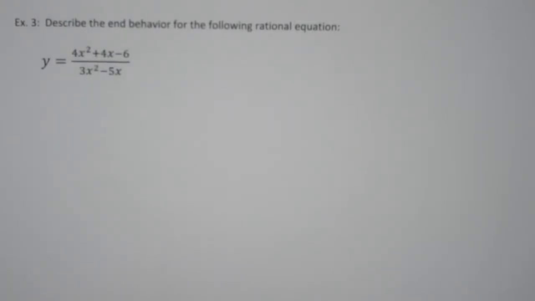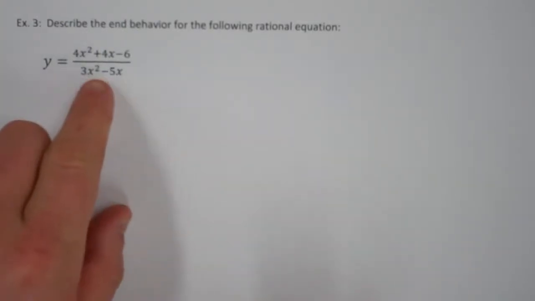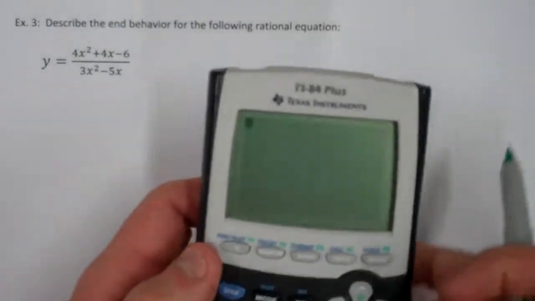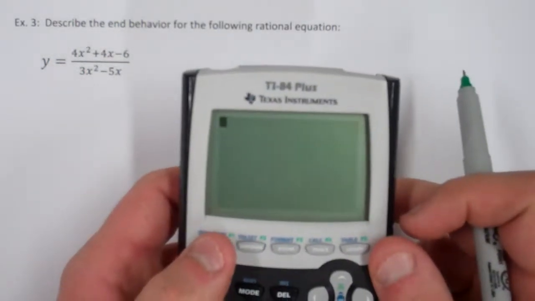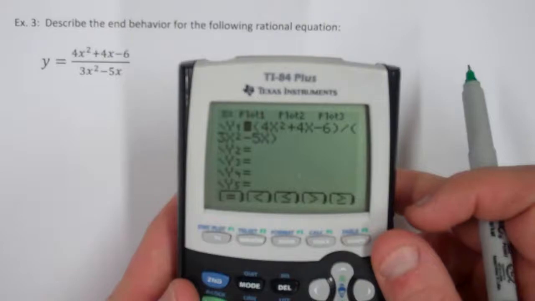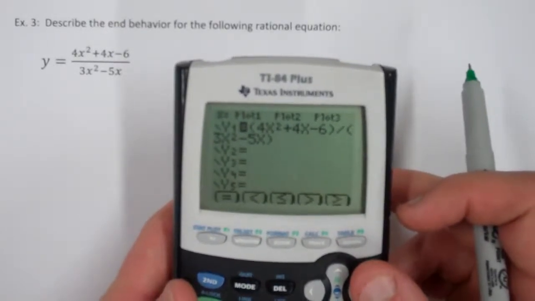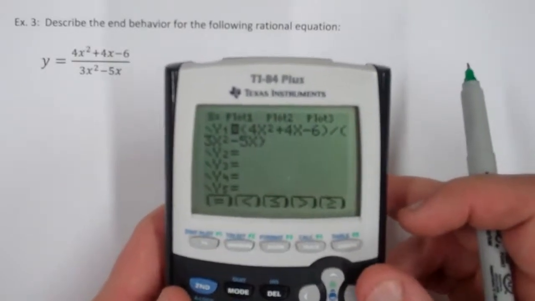In example 3, we're going to describe the end behavior for this wonderful rational equation right here. Before you get started with this, go ahead and enter this into your calculator. I've entered mine in already, so if you need to enter that in, go ahead and hit pause, and then you can rejoin us as we continue on with this excursion here.